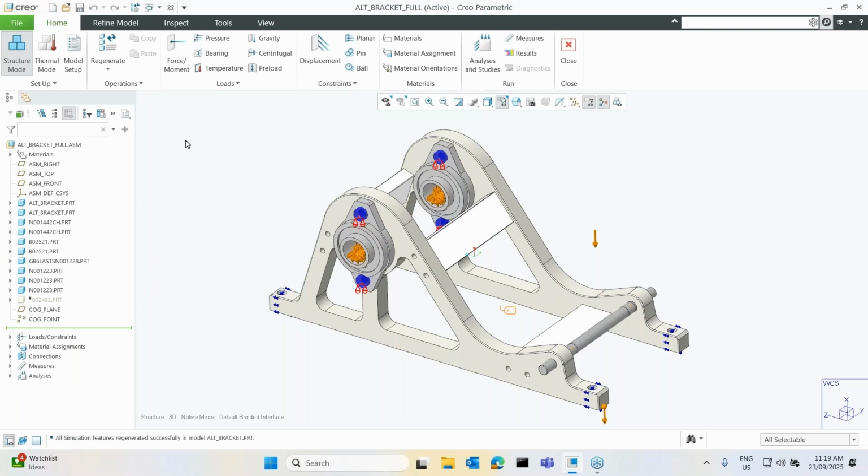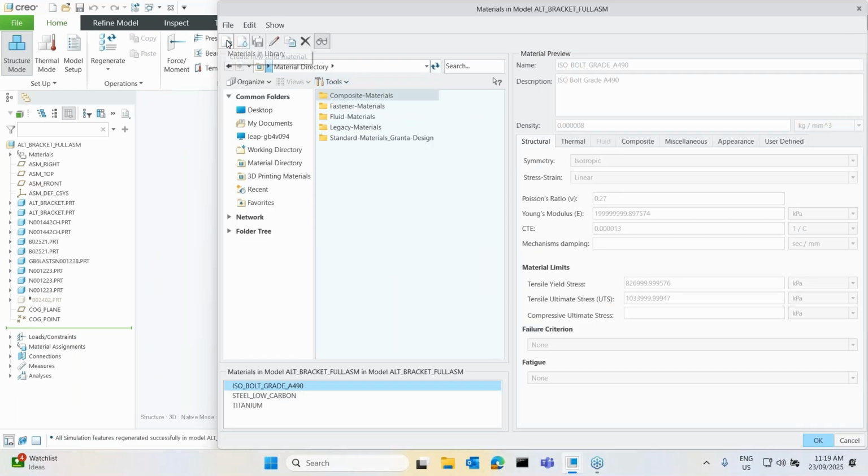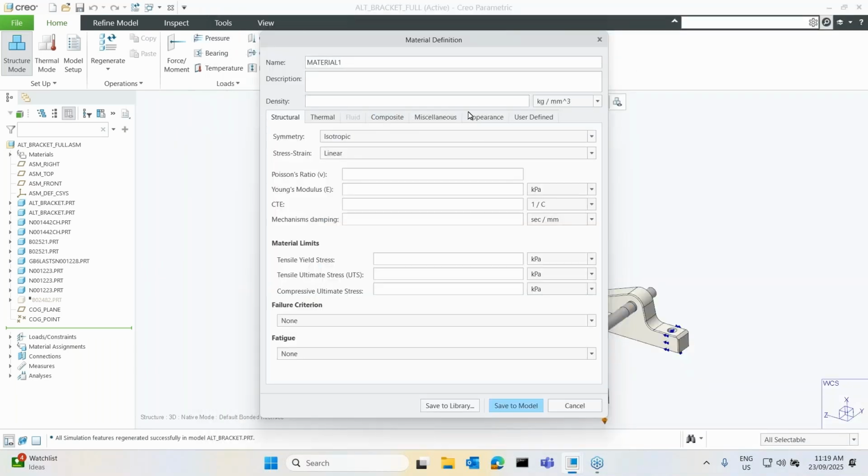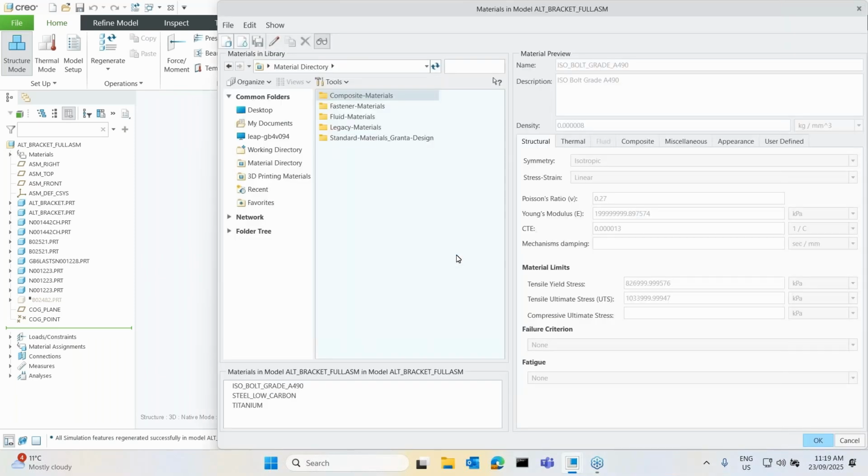All right, the first step, as Shafin mentioned in his workflow, is to assign materials. To do that, we go to the materials, and we have the option to create a material by clicking that. You can give it a meaningful name, and you can fill up all the parameters of the material that are relevant to your analysis. However, you also have the option to select a material from the huge library that already exists in Creo Simulate.